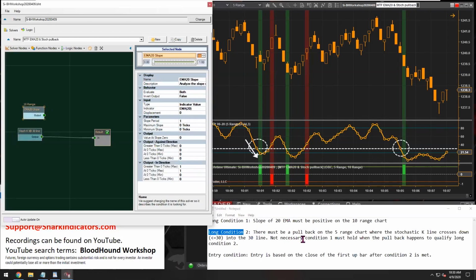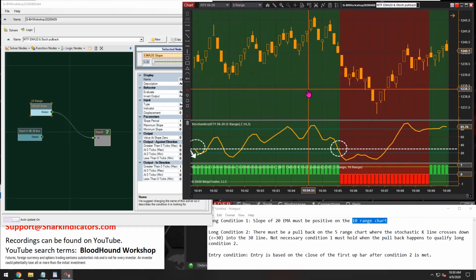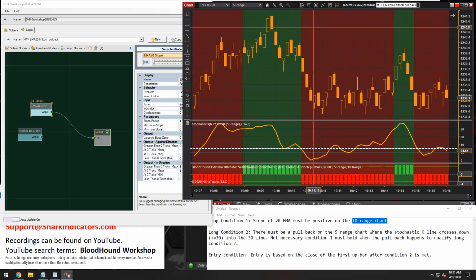So there's that condition. And then let's see, there's one part here. Oh yeah, here we go. So it's not necessary for condition 1 to remain true while the pullback happens. So again, remember condition 1 is the slope of the EMA on the higher time frame. So let's take a look at the slope of the 20 EMA, and let's see if we can find an example here. Yeah, here we go. So remember the short output here.